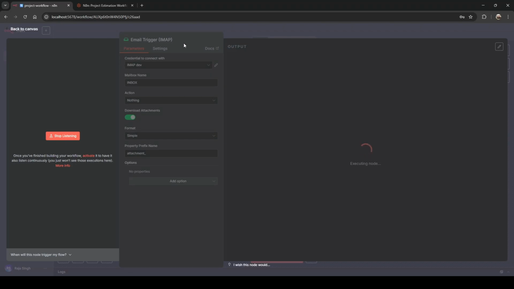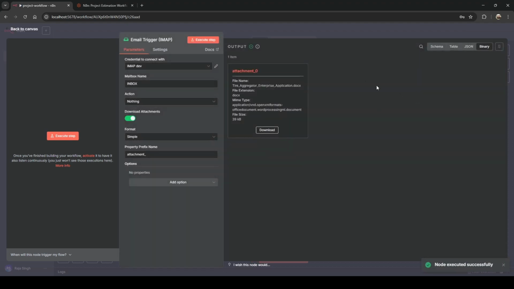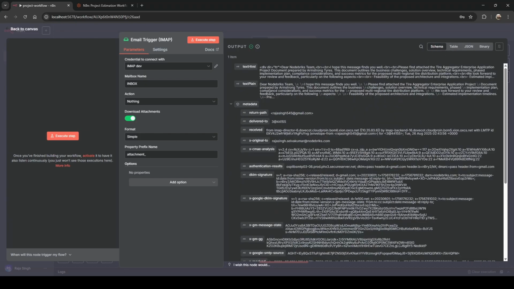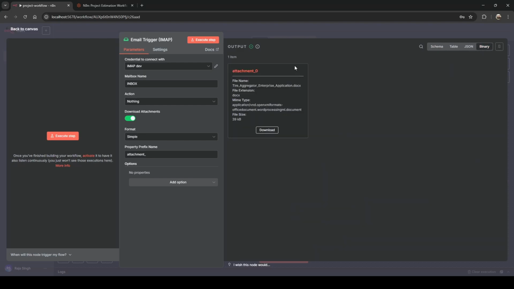Now this email trigger is looking for whether any mail has been received or not. Once the email is received, you can see the output results here. See, we have received one email. Here is the schema for that email. We have received text, HTML, plain text, and the attachments are also included. You can see the attachments in the binary portion. So we received our email successfully.